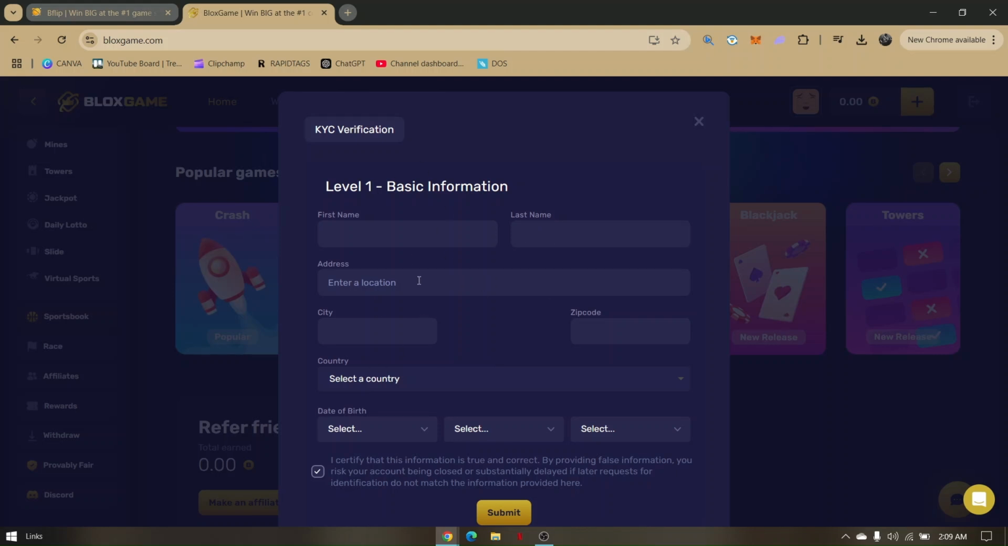Now, once everything is filled out, you will then be redirected to your preferred payment method. So just simply choose a specific payment method for you to be able to withdraw the money from Bloxflip to your payment method. So that's how easy and quick you can withdraw on Bloxflip.